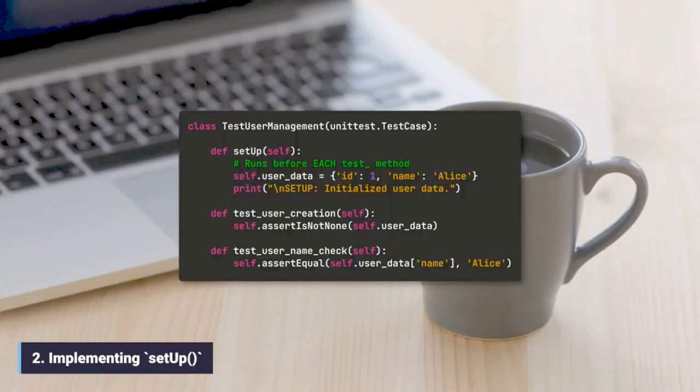2. Implementing setUp. The setUp method is called automatically by the unittest framework before every single test method in the class is executed. Here, we create an instance variable self.user_data, which is accessible by all the test methods. This ensures that every test starts with a fresh copy of the necessary initial data, preventing tests from affecting each other.